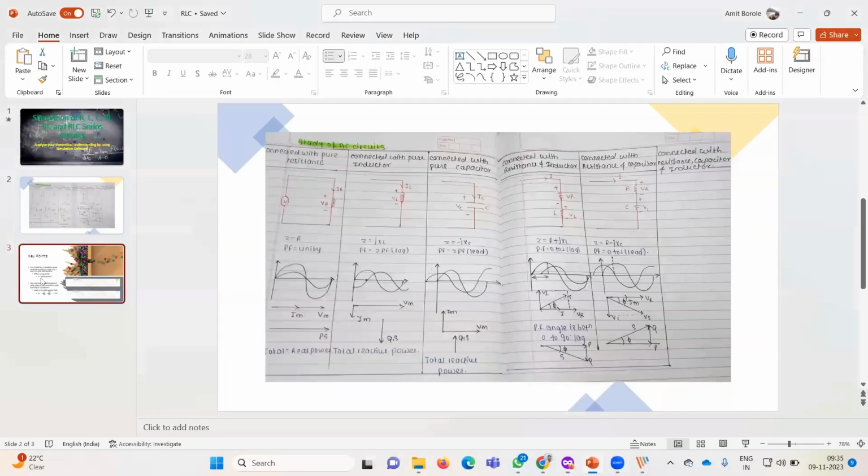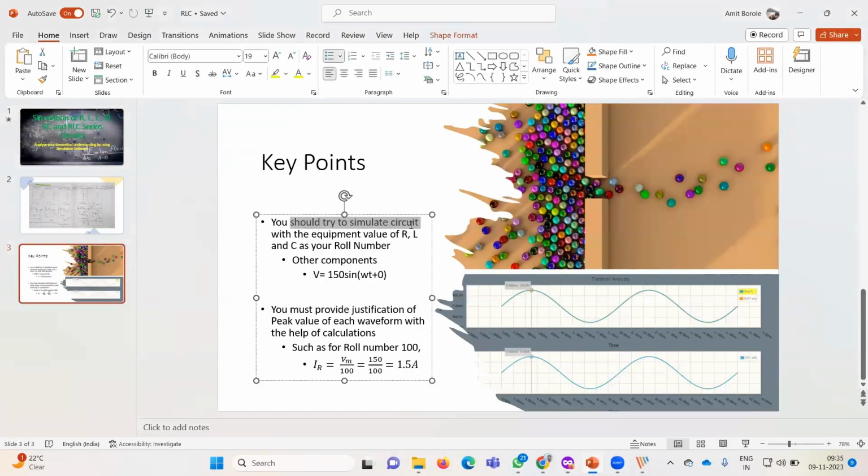So let us try to validate what we have. You should try to simulate the circuits with RLC as your roll numbers. So for R, L, and C, you will directly put your roll numbers. The component value Vm sin omega t plus 100. So here for omega t, you will be pressing 314. So this is what you are putting, 314.